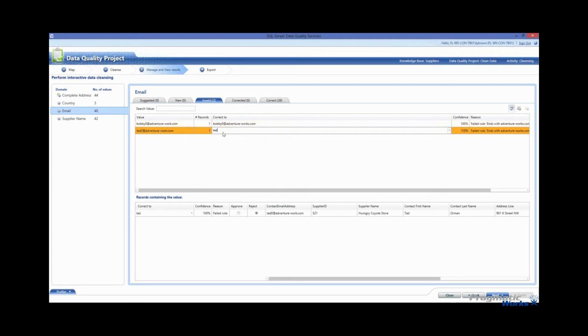I'm going to do the actual same for this one. So now we know that's an invalid address. So no matter how many times this email comes in our data, now that this is part of the knowledge base, DQS knows to change this email address.